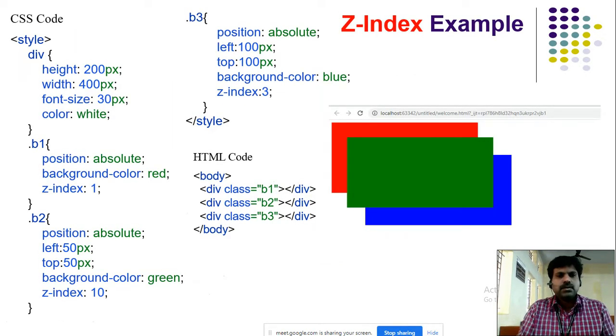Now here is one example. Here I have created three div boxes, box 1, box 2, box 3, and I am writing different CSS for box 1, box 2, and box 3, right? Here we can apply position. Using the position attribute, we can move the element to any place, using the left, top, and right properties. You can use these properties and move it. When you move it, it will overlap.